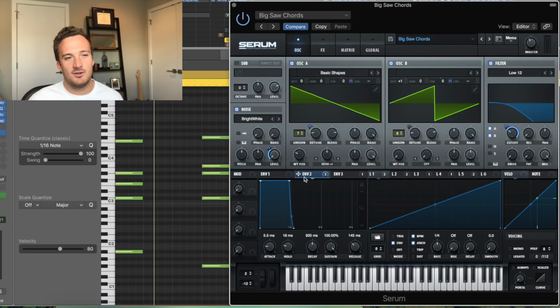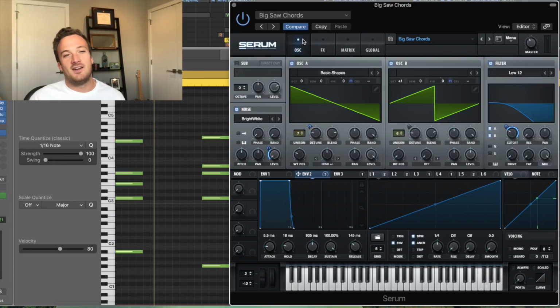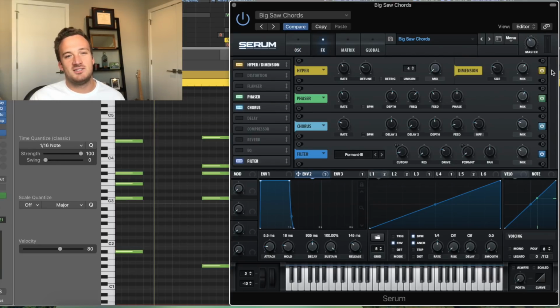Then I have this envelope that's really just opening the cutoff of the filter up all the way, and it's also affecting the white noise level over here, which I use bright white noise for. Then in the effects section, I have some dimension expander, phaser, chorus, and a little bit of a formant filter on there as well. But the phaser is really what gives it a cool sound. So I'll do it without the phaser, then add it in.